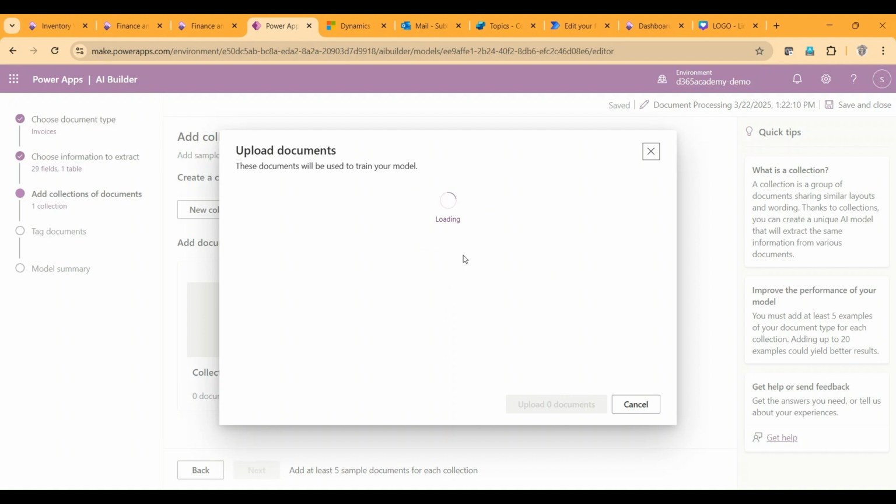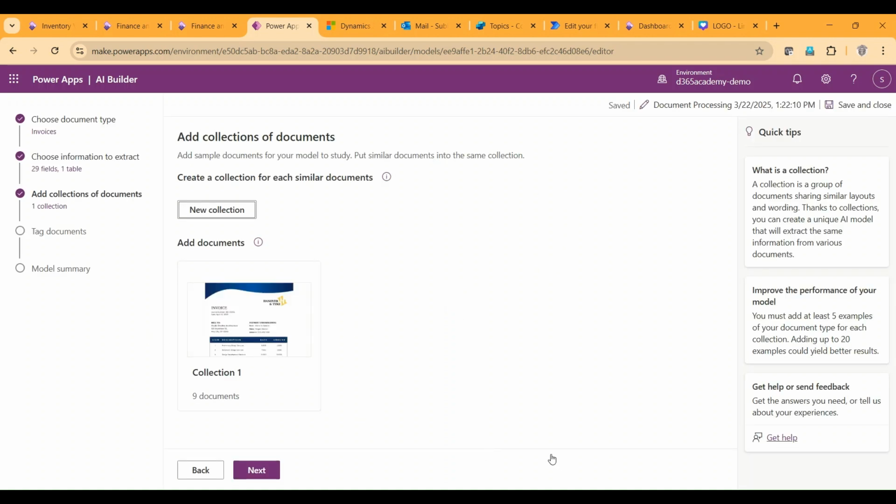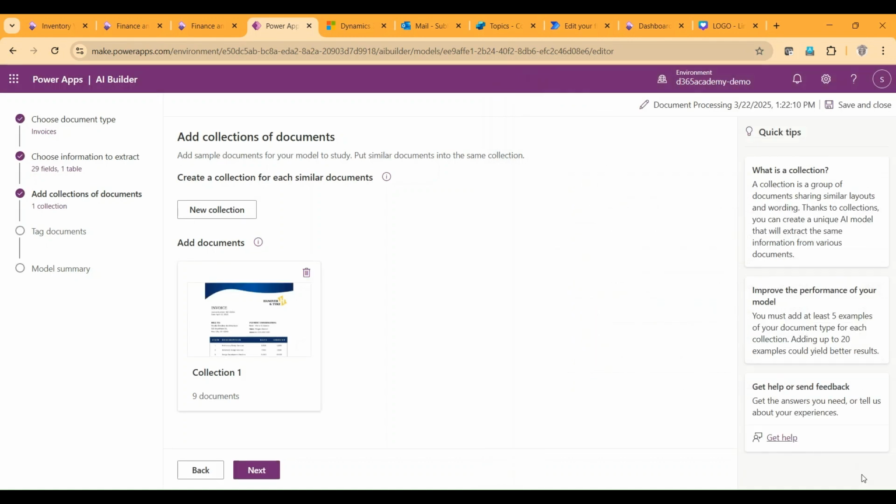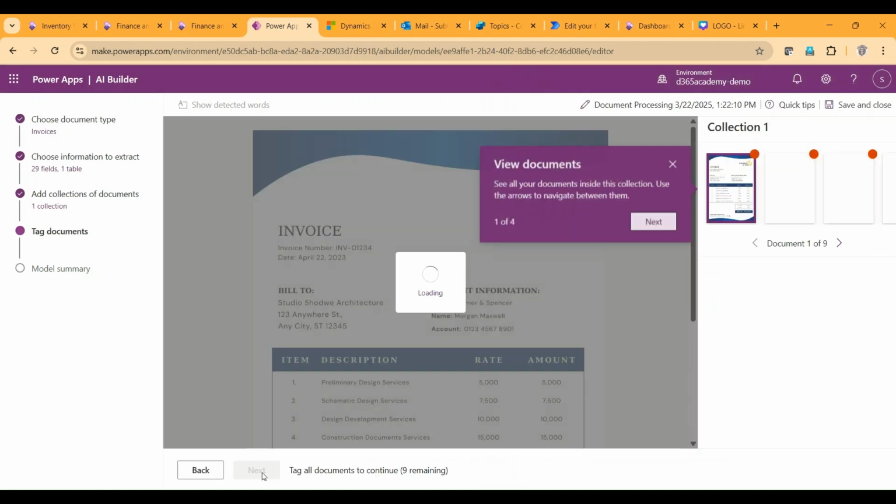And I am uploading all these documents here. So these documents will be used to train the model. It's taking a while to get loaded. Let it load first. And yes, I have uploaded the documents. It's showing collection one with nine documents. If I click on this, it will show me the list of the documents which I have uploaded. So I'm just clicking on next and see what happens.